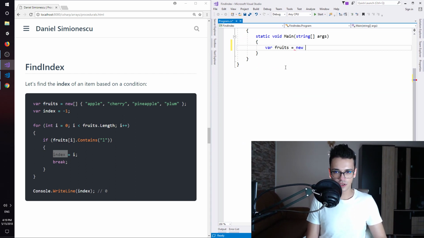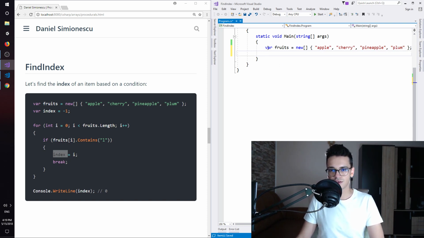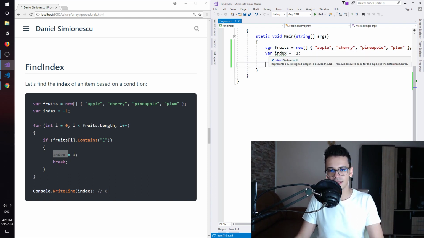So var fruits, new square brackets, and we have apple, cherry, pineapple, and plum. And you can have anything you want here, as you know, and any type you want. Right now the type of the array is string, but you can have integers, objects, even arrays, anything you want. And var index equals -1. So the initial value for index is -1.